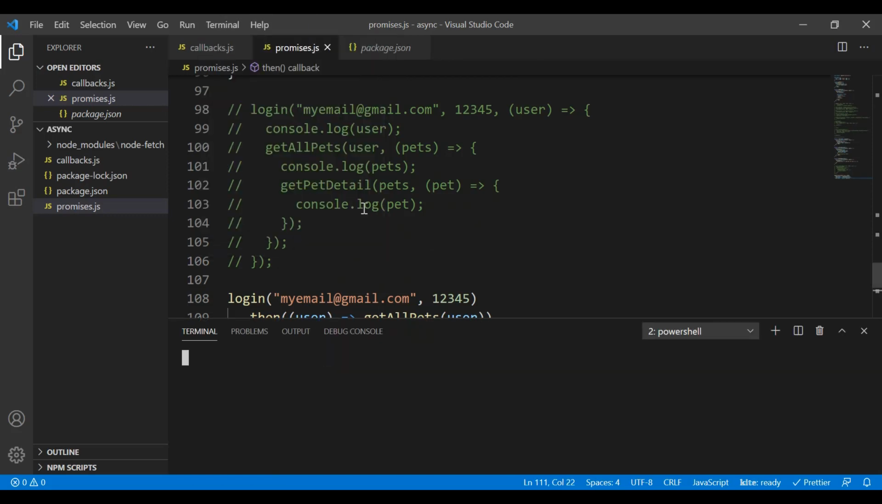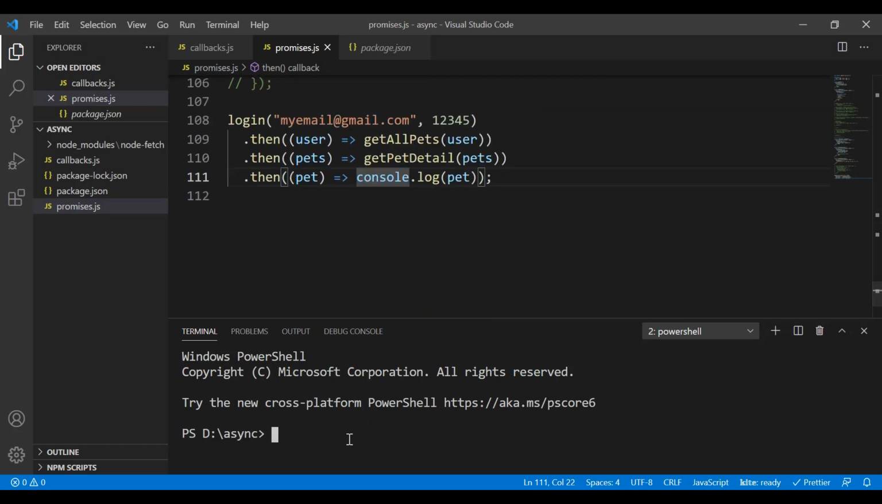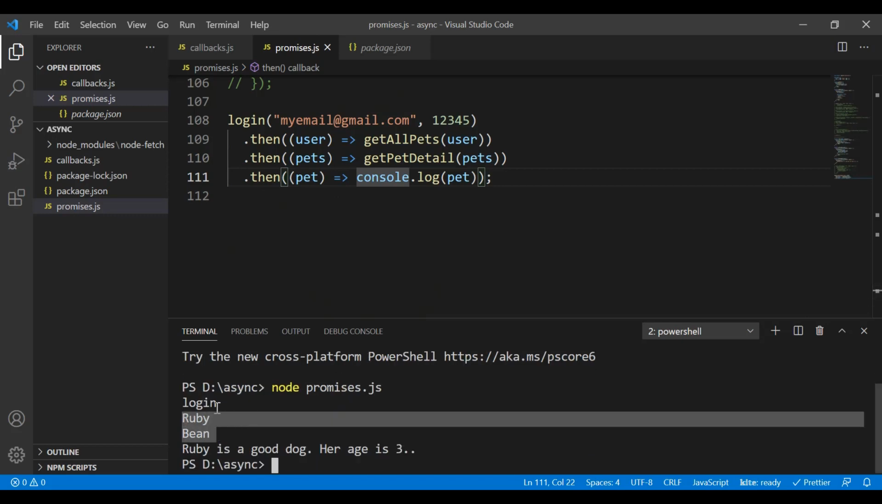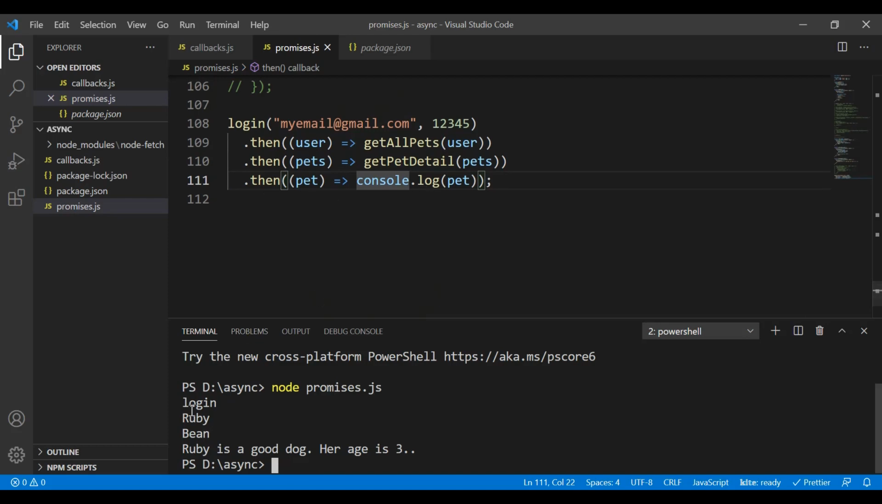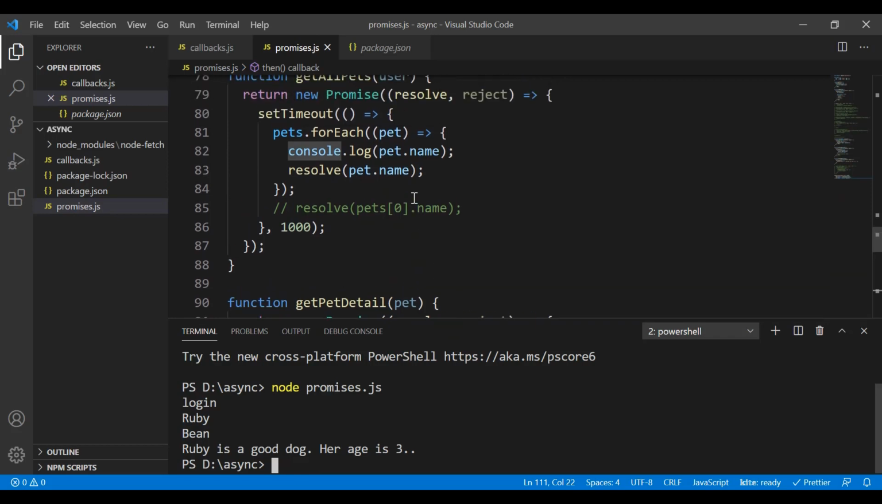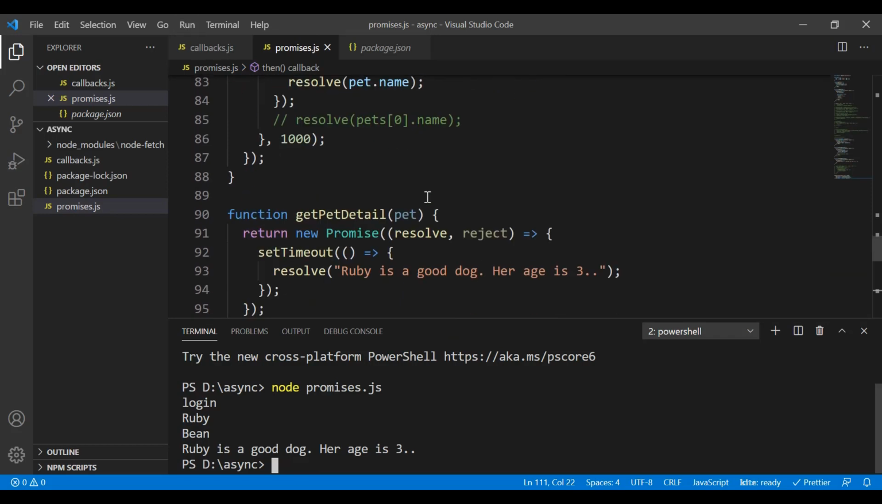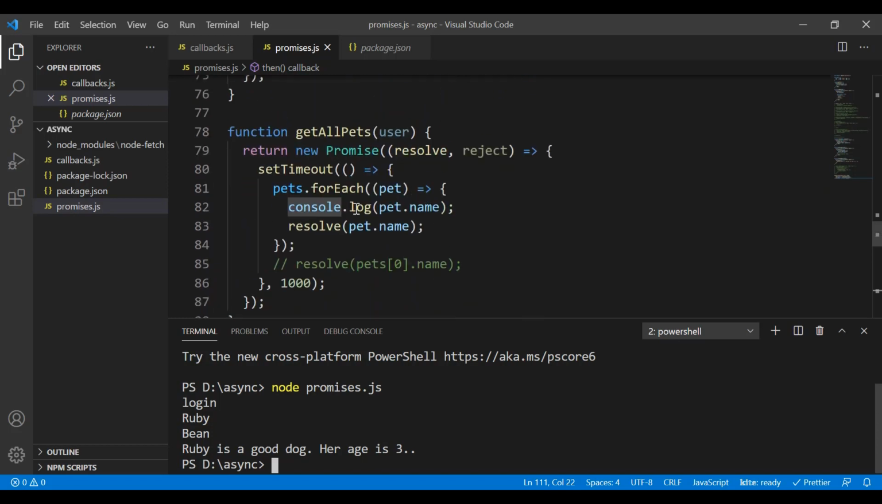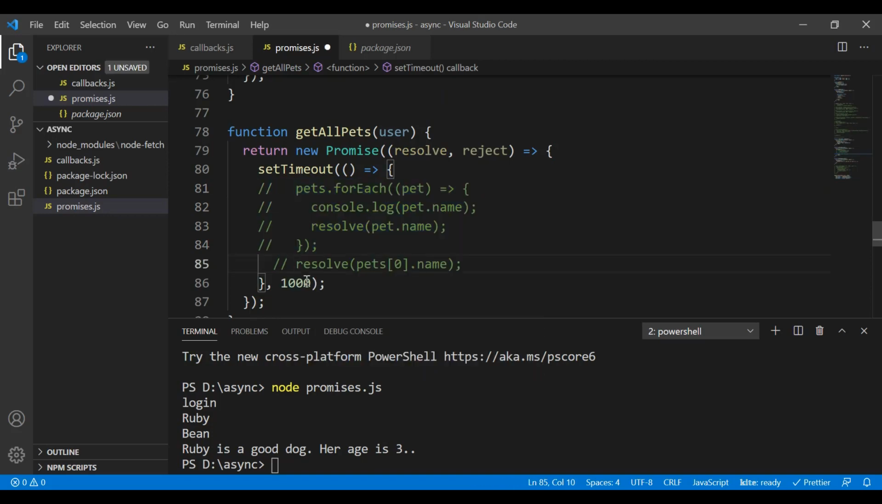Okay, so let me just open this up again and quickly run this. Right here we can see that we have this Ruby and Bean, right? I just want to have the Ruby shown. So how are we going to do that? Similar to the one that I showed you in the callback.js. So instead of using the forEach here, we can just comment this one out and use the resolve, and remember to add the console log as well.